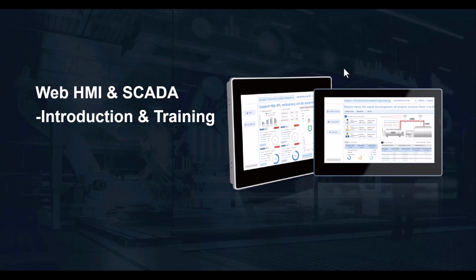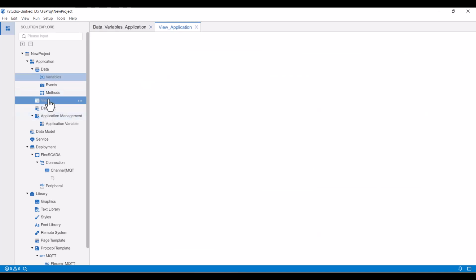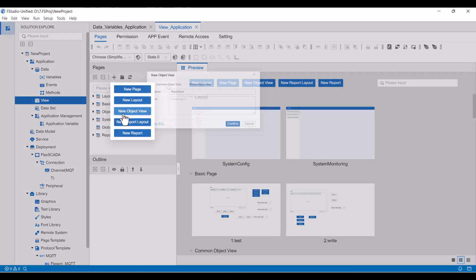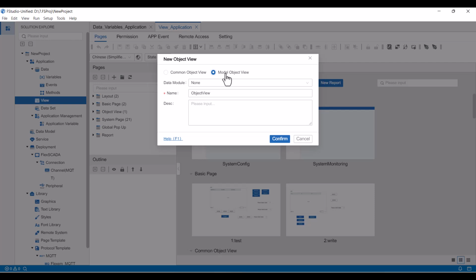Firstly, open the project, then turn to the View page. Here we can see there is an Object View folder. We can add new Object View. Here we can set the COM Object View or Model Object View. Model Object View is where you can see the data module from the data model here.